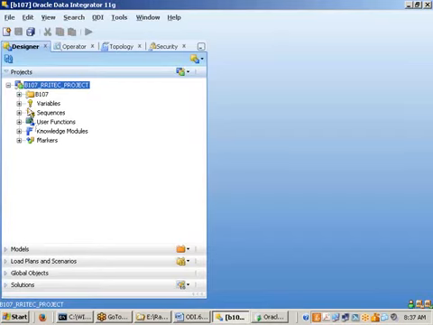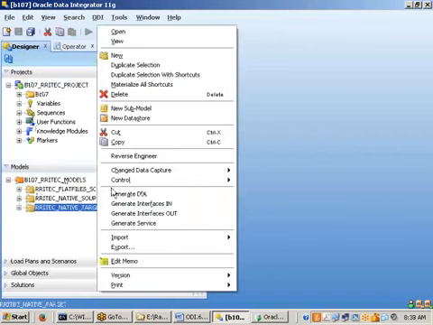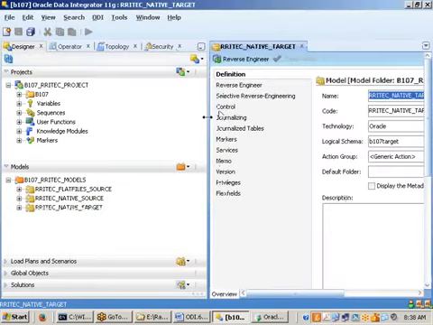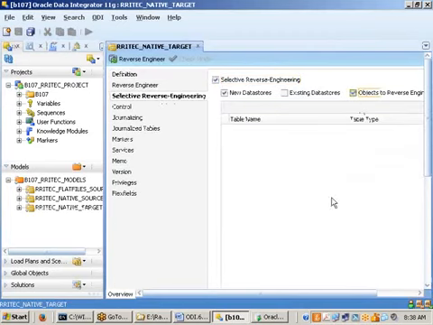Fine. Now if you see here, let us say I want to import the target table. Let me go for the target and open this one. Then you can notice here, I want to go for selective reverse engineering. We have the table, click on reverse engineer. So with this I completed taking the table.